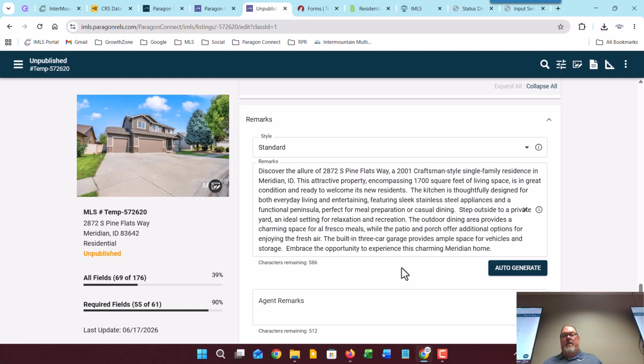So you have to upload the photos first before you can do it. And if you don't have the photos when you go to do it, like I did, when you hit auto generate, it'll tell you that you have to have at least 3 photos. You could put all 50 photos in if you wanted, but you just have to have at least 3. So that's the generating of the remarks.